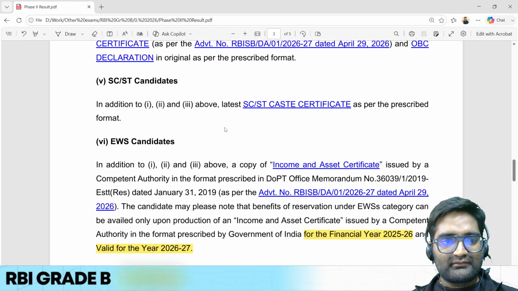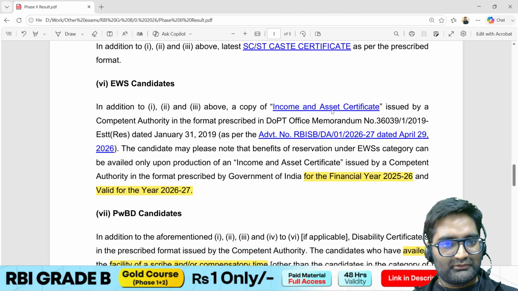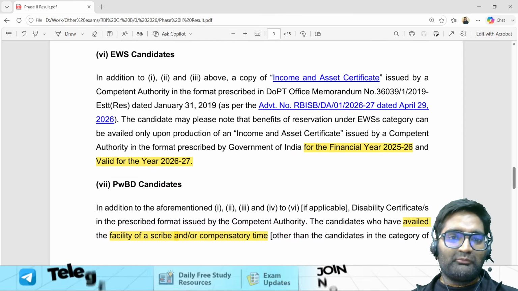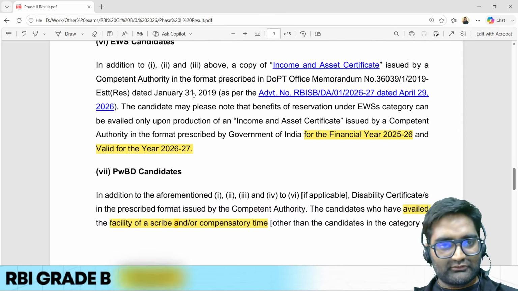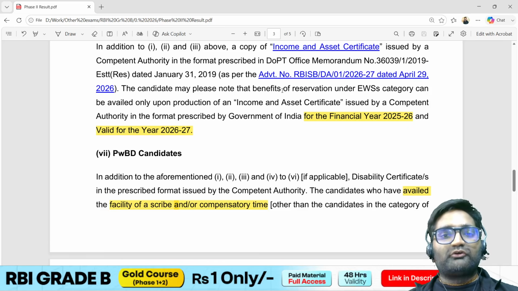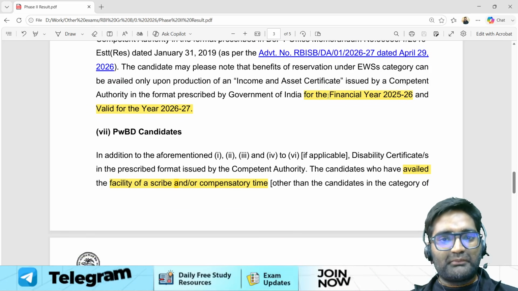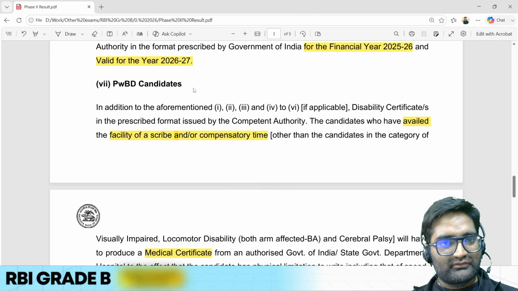SC/ST candidates, apart from the 1, 2, and 3 documents that we have seen, should have the SC/ST certificate as per the prescribed format. For EWS candidates, the income and asset certificate should be there in original, and then that has to be scanned and uploaded as mentioned, right? As per the requirement, it should be applicable for the financial year 2025-26 and should be valid for 26-27.